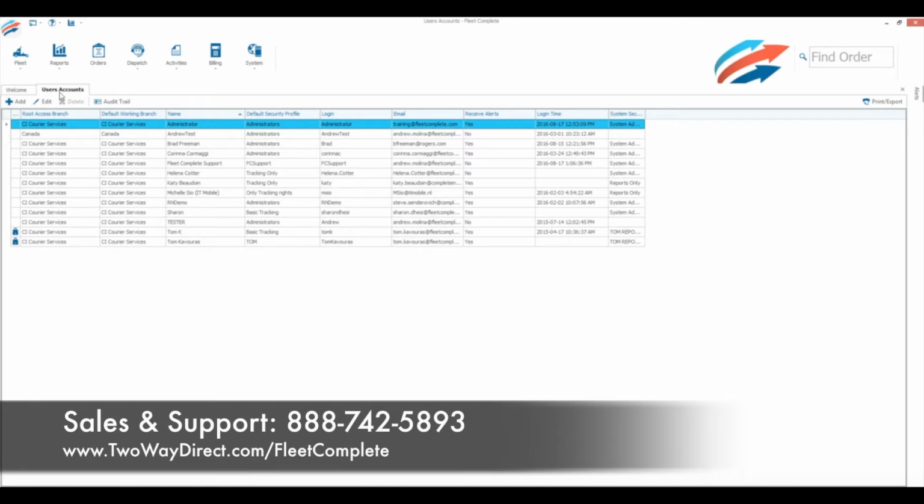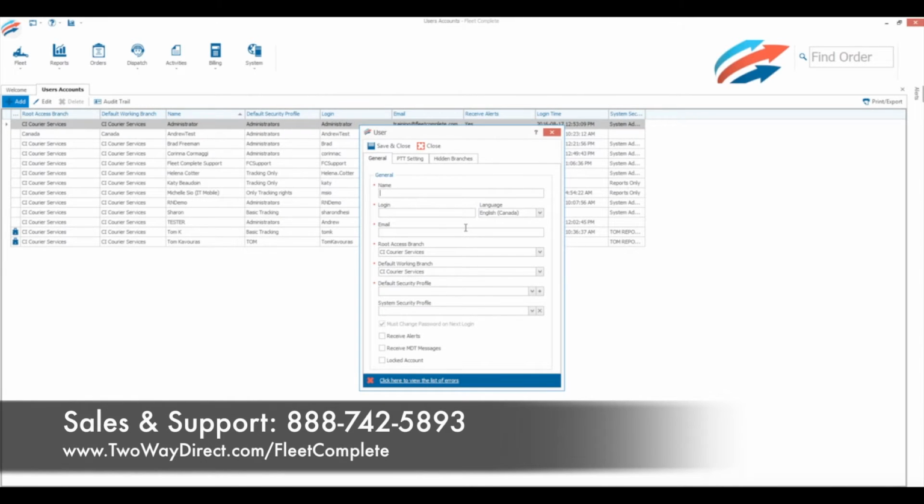Now to add a new user, click on the Add button and then fill in the mandatory fields. They are marked with red asterisks. Now the name is the name of the employee, and this can be entered however you see fit. Next is the login, meaning how the user will gain access or log into the application. Third is the user's email address.